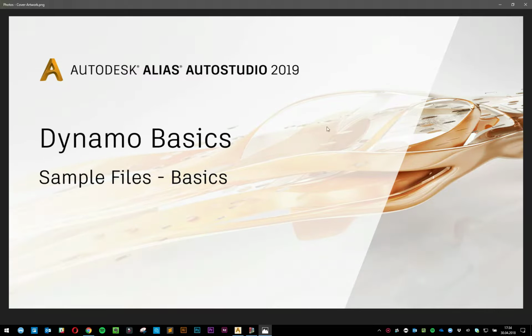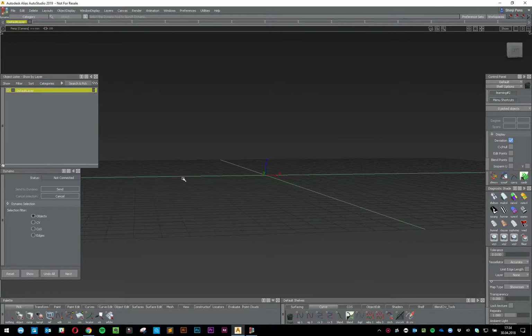Okay, hello everyone. Today we are going to go through the sample files, the first few sample files, which are called the basic sample files. So let me just close this. And okay, so I've already got Dynamo started.